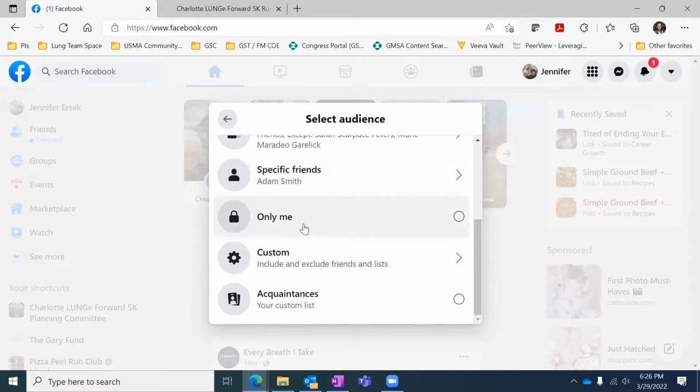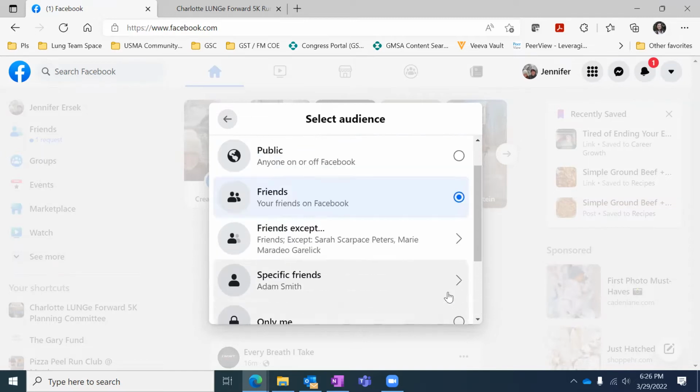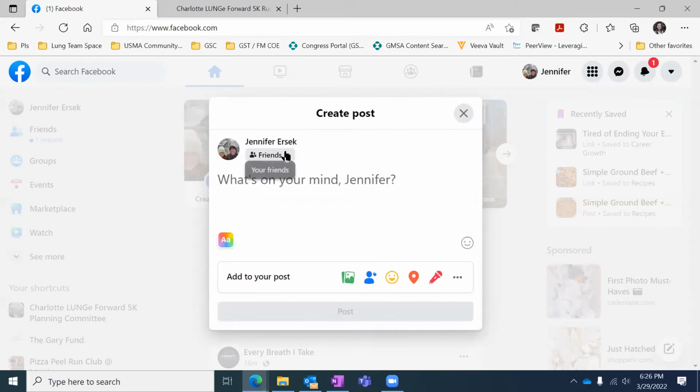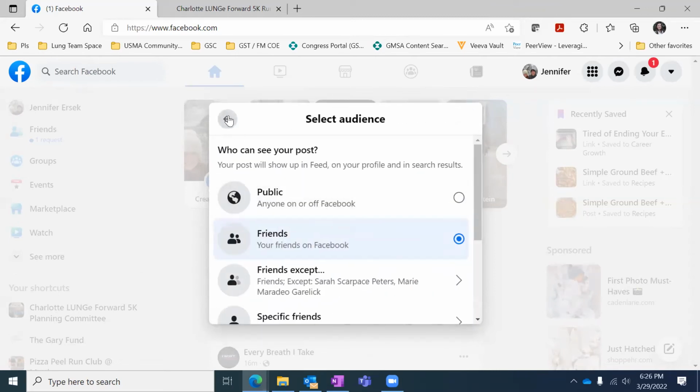And then you can also post things that only you would see. So you have a lot of different options. But for the most part, people typically pick friends or public. Any questions about selecting your audience before I move on?